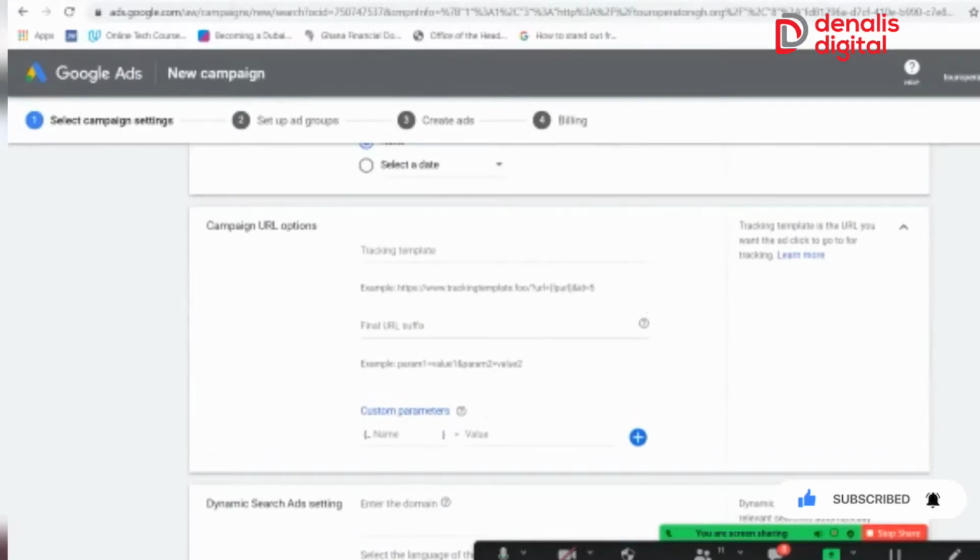There's another option here called campaign URL. I don't know if anybody here knows what they call UTMs. Sometimes you're running so many campaigns and you want to know which one brought what. So there are UTM softwares that can give you a tracking code for each campaign. So when you are able to do that, you can put it here. But this is not really part of the basics. You don't need to do this.